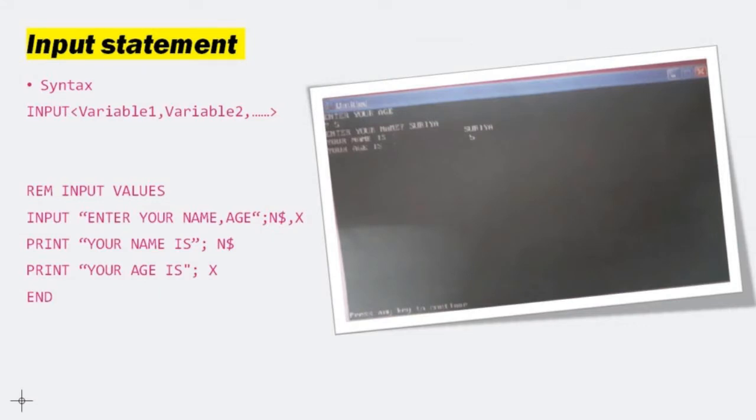Input statement. It is used to get input data for variables from the user during the execution of the program. So what is the syntax of the input statement? INPUT variable1, variable2, variable3, and so on. An input statement can have n number of variables, which may be string or numeric, and they should be separated by commas. So let's see an example.